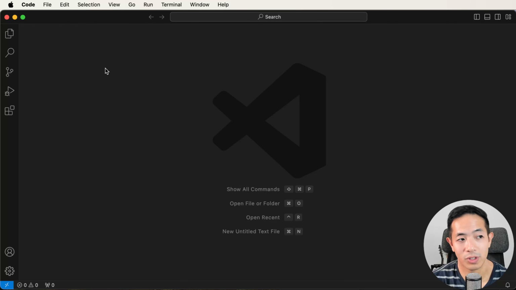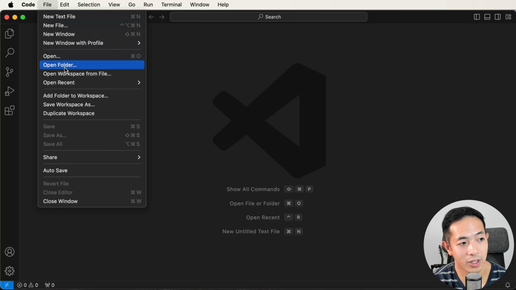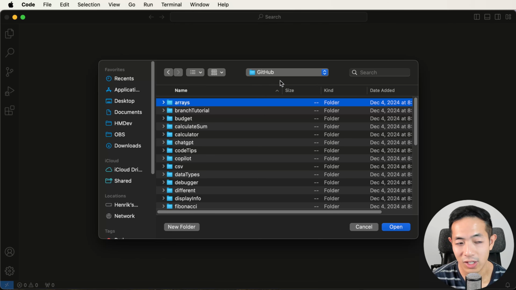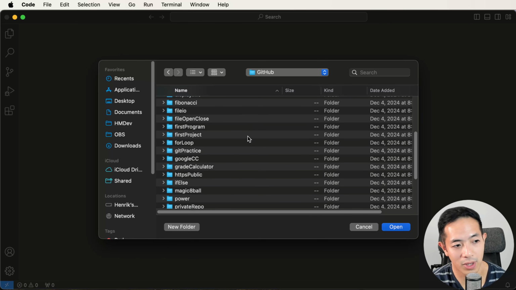Now I've never coded with this computer, but I did bring in my code from my other computer into this one. So I'm going to try to open one of the folders that has some of my code in it. So let's go into the file and then go to open folder. Alright, so I've navigated to my GitHub folder, and this folder is just a folder I brought over from my other computer. So I'm going to try opening one of my projects.